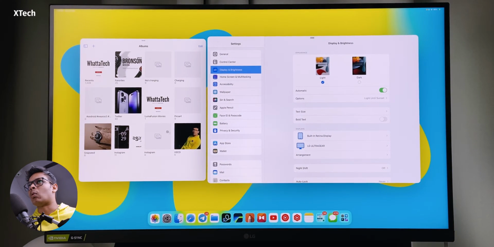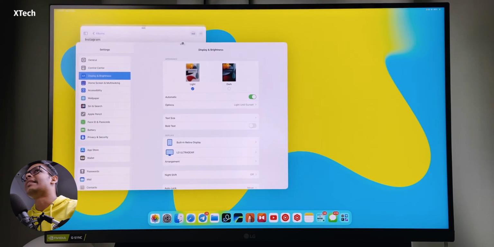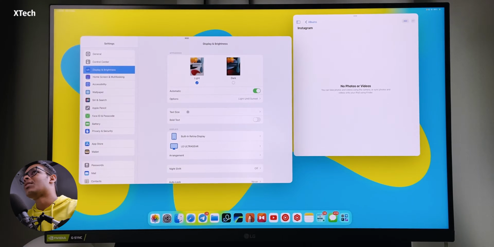Now you're probably thinking what that means. Well, let me give you a small example. On the monitor, you can see this display and brightness settings, and that's where you see the LG UltraGear monitor. Now, if your monitor is not supported, that will not pop up over here. Once you connect it with any USB-C hub or anything like that, the only thing you have to do is go to arrangement.